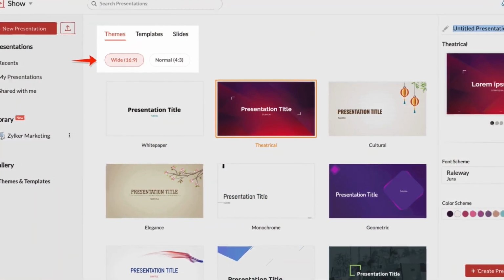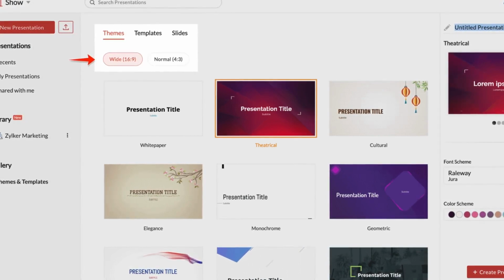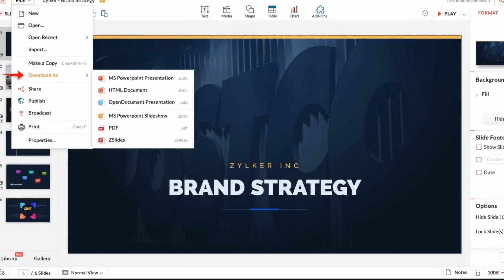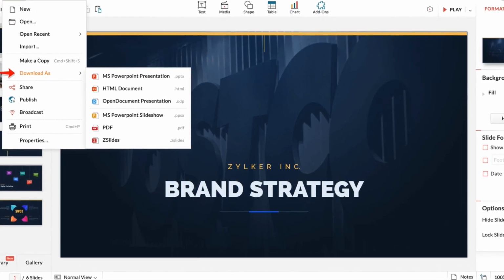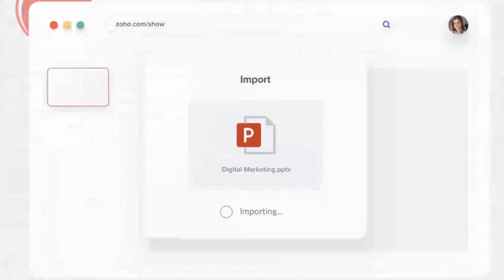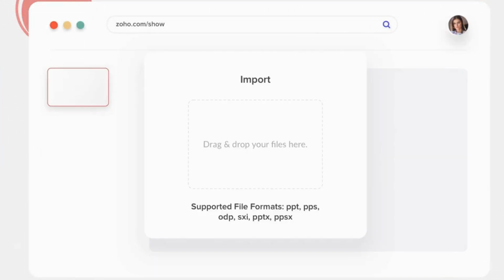Imagine crafting impactful presentations alongside colleagues, editing slides in real time while scattered across the globe. ZohoShō makes it a reality, fostering teamwork and ensuring everyone's on the same page. Beyond collaboration, ZohoShō boasts an arsenal of intuitive features.